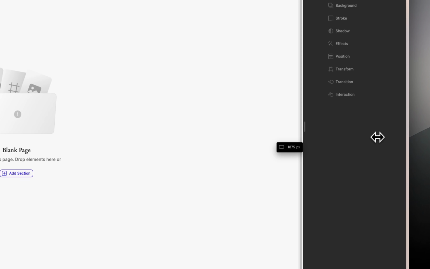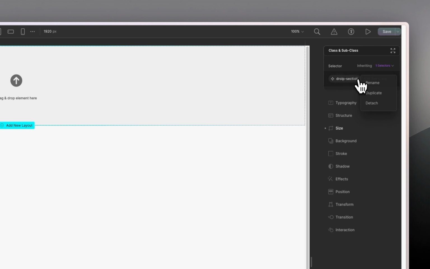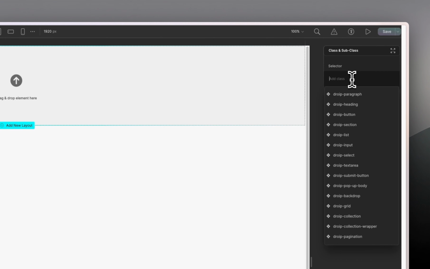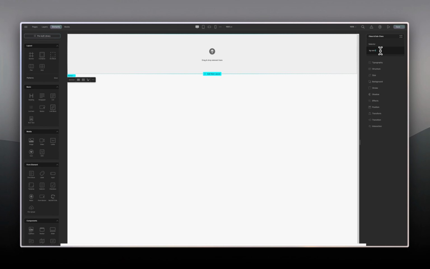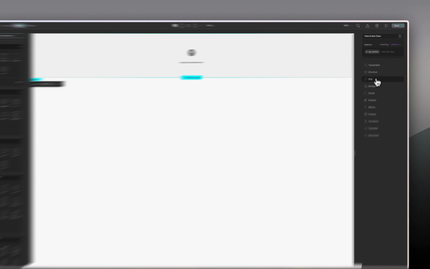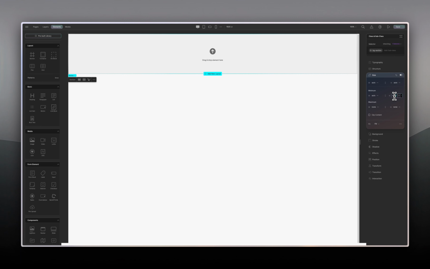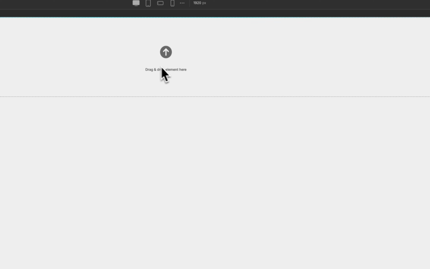From here, I am going to expand this to maybe 1920 as always. That is good. The next thing I'm going to do is add a section. So this is my section, and I'm going to detach this and give it my class. Let's call this background-section. Next I'm going to go into size, because I want to size this up a bit. For minimum, I'm going to give it 1080. And as you can see, I have fixed my keyboard. I just bought a new one from Best Buy.